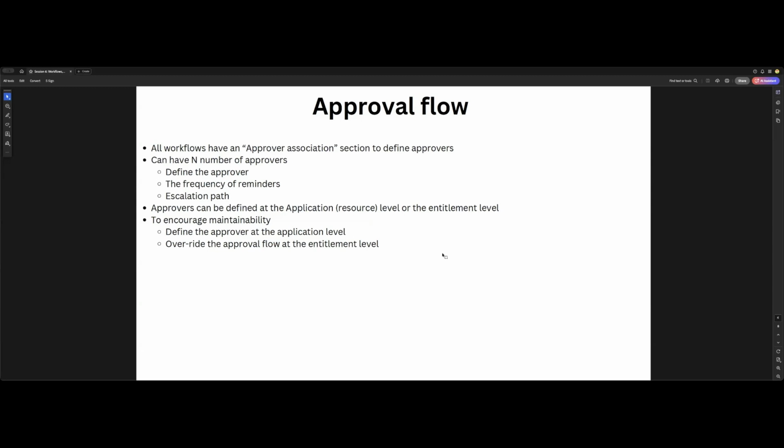And for each approval step that you have, you can define the approver. There are some predefined options, like, for example, it can be your supervisor. There's also the entitlement owner or the application owner or the entitlement admin. And you could also pick specific people, and it could be a specific person who's an approver, or it could be a group of people.